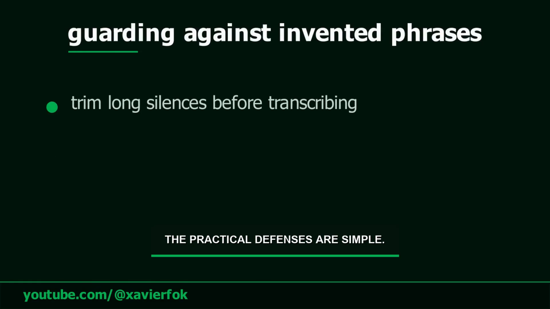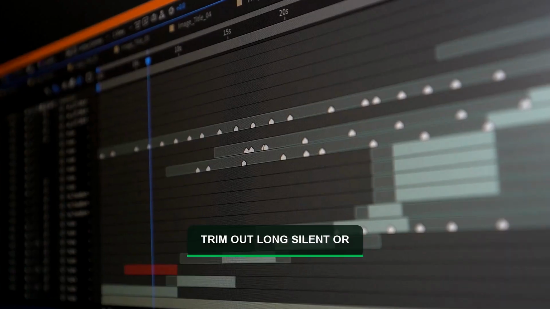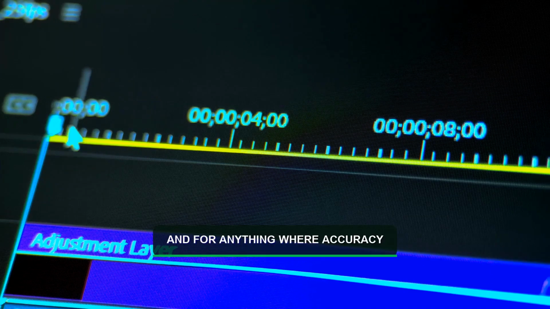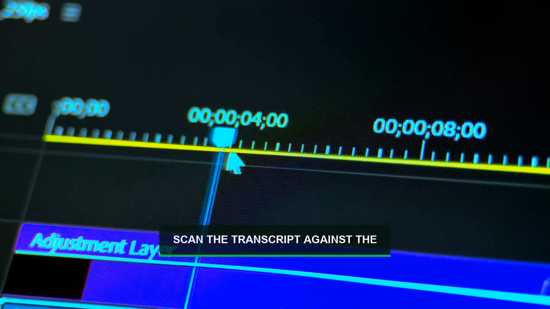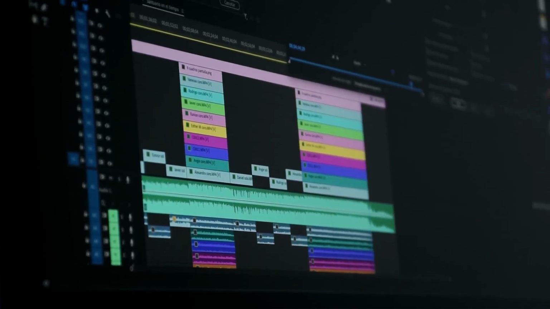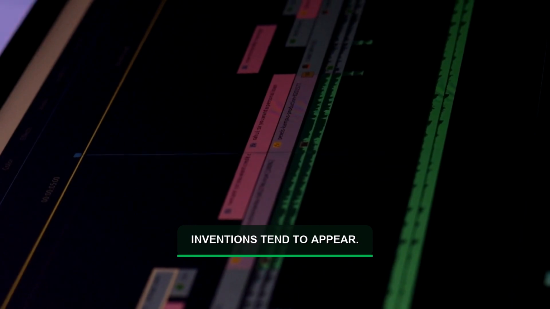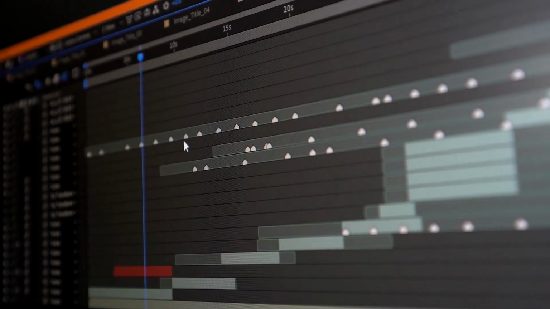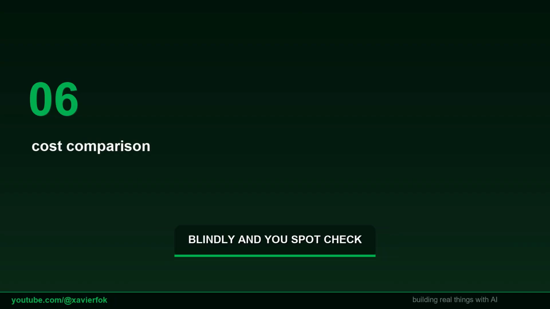The practical defenses are simple. Trim out long silent or musical sections before transcribing. And for anything where accuracy is critical, scan the transcript against the audio at the spots where the timing shows long gaps, because that is where these inventions tend to appear. Knowing this quirk exists is most of the protection. You stop trusting the transcript blindly, and you spot check the risky stretches.